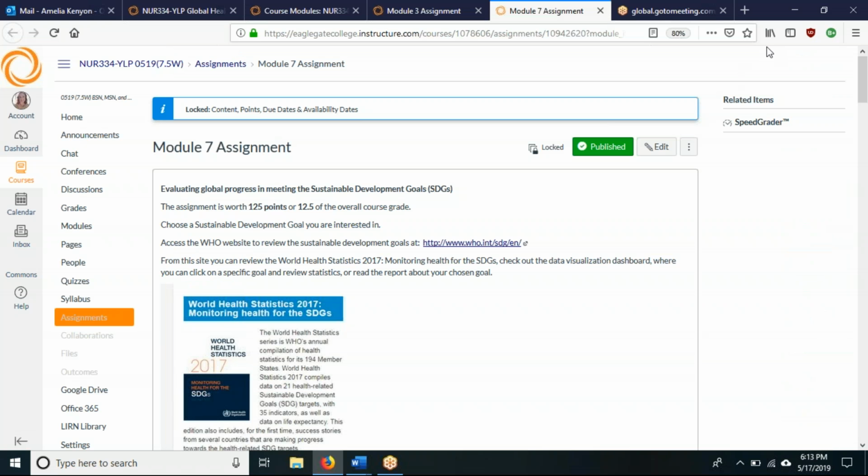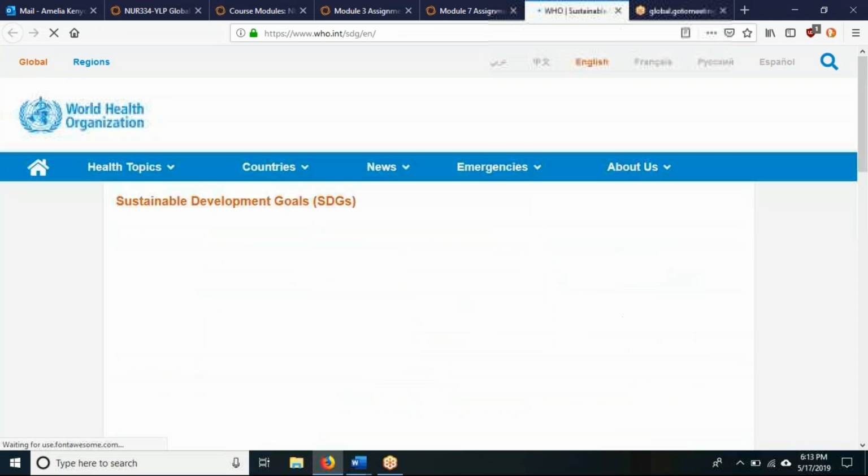So this assignment is going to look at evaluating global progress in meeting the Sustainable Development Goals. Again, this assignment is also worth 125 points. You'll look at and choose a sustainable development goal that you're interested in. So what you'll do is click on the WHO website for the Sustainable Development Goals, and I'll just click on this really quick so that you can get a quick glance of what that will look like.